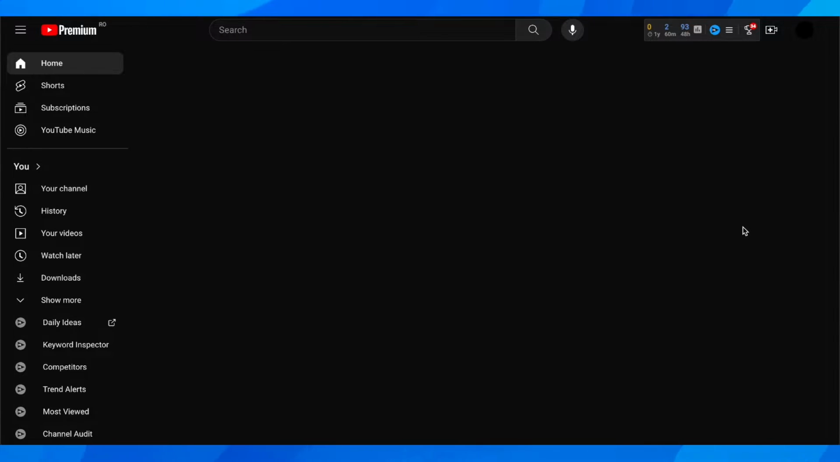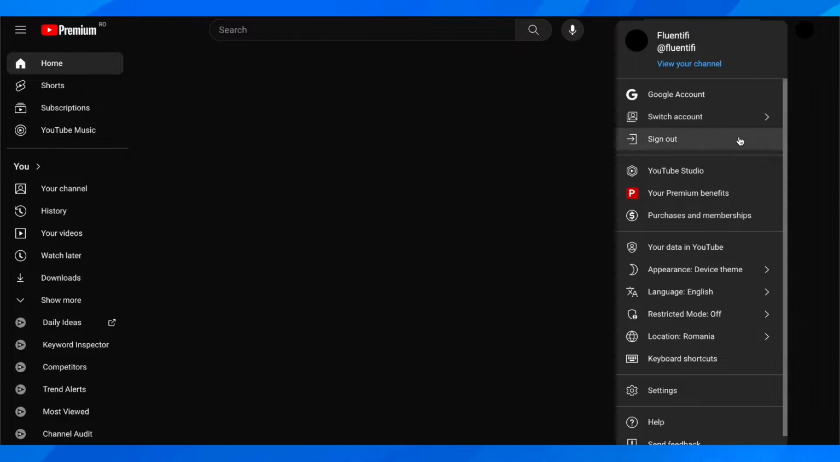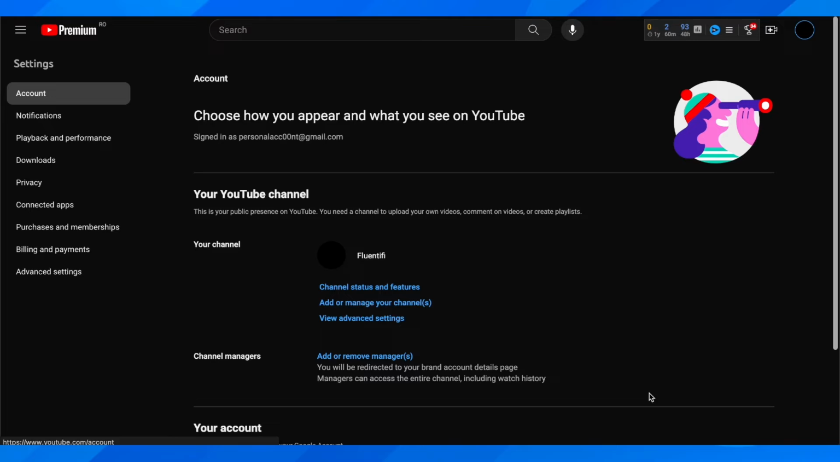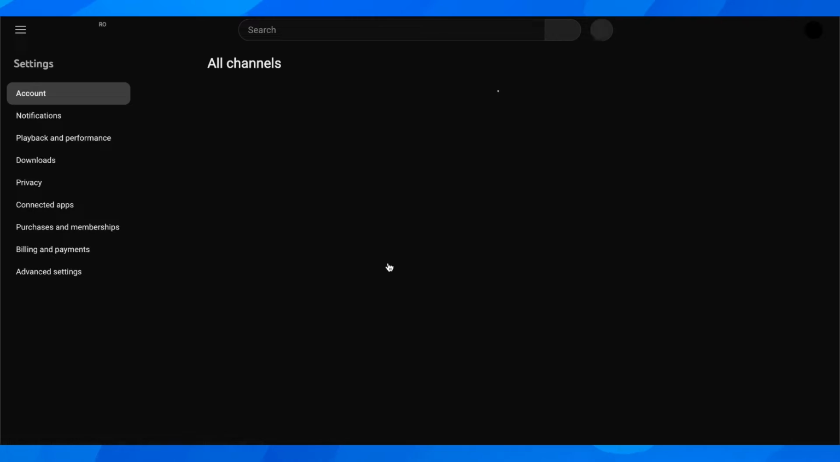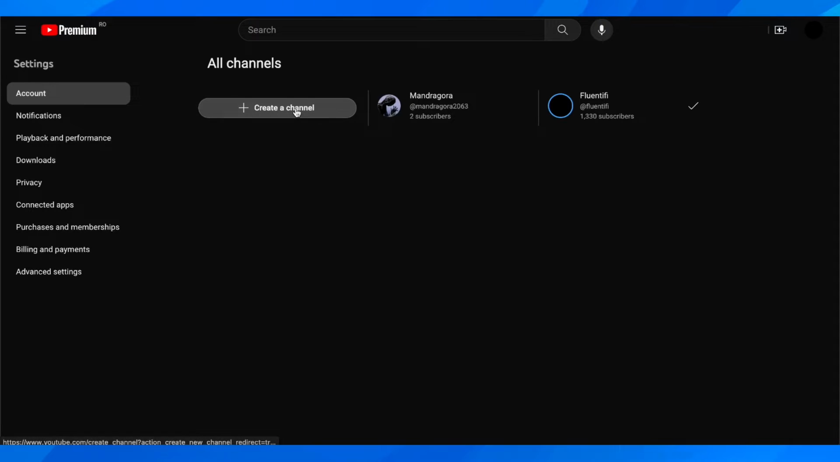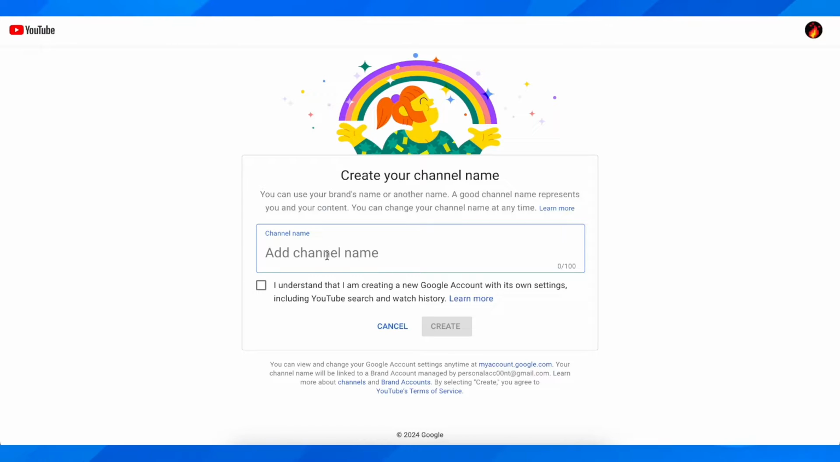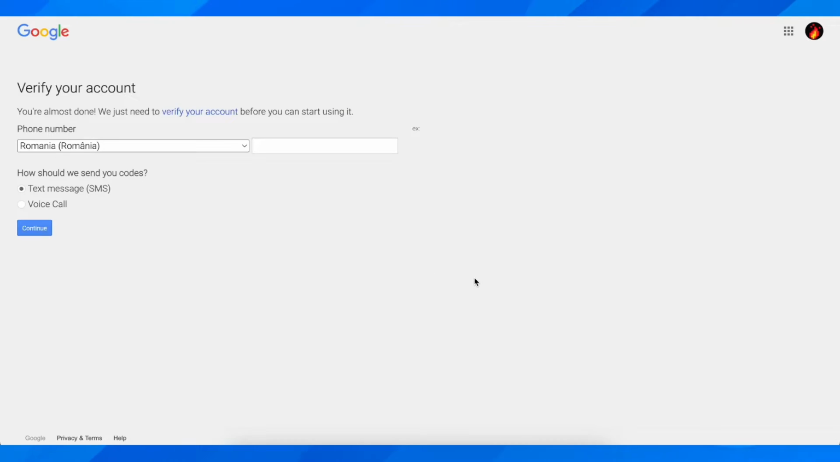So the first step is to go to YouTube on your computer, and then tap on your profile picture in the top right corner. Then go to settings, and here tap on add or manage your channels. Then click on create a channel, and here you'll have to give it a name. So I'm going to enter this name here, and then enable this box and click on create.